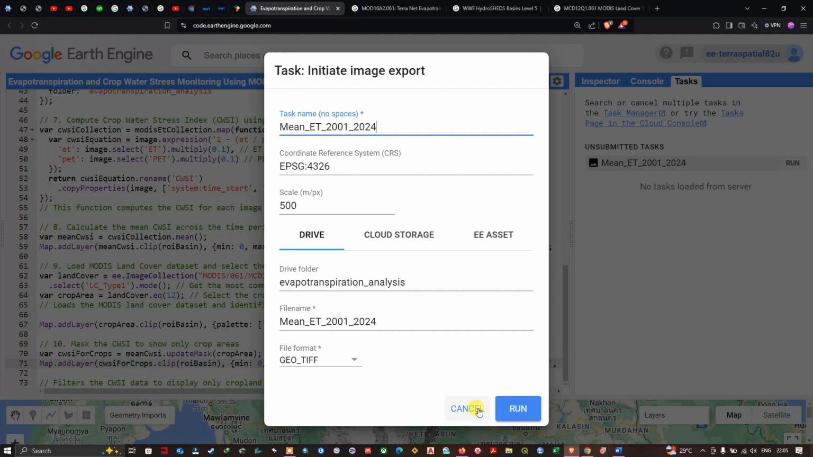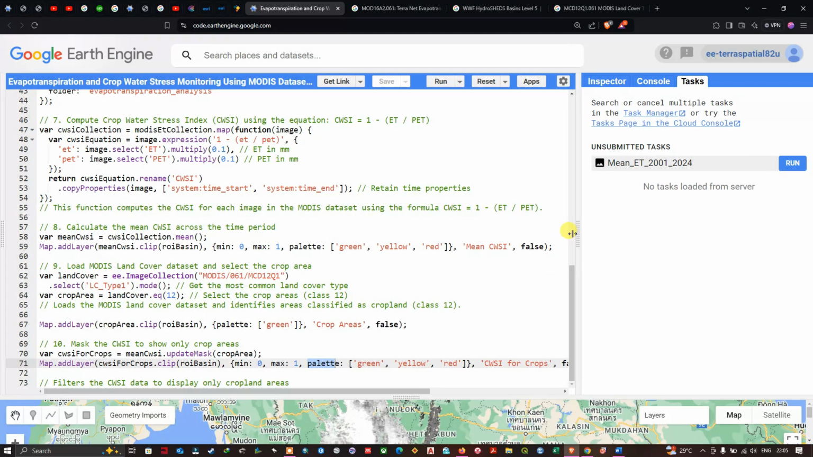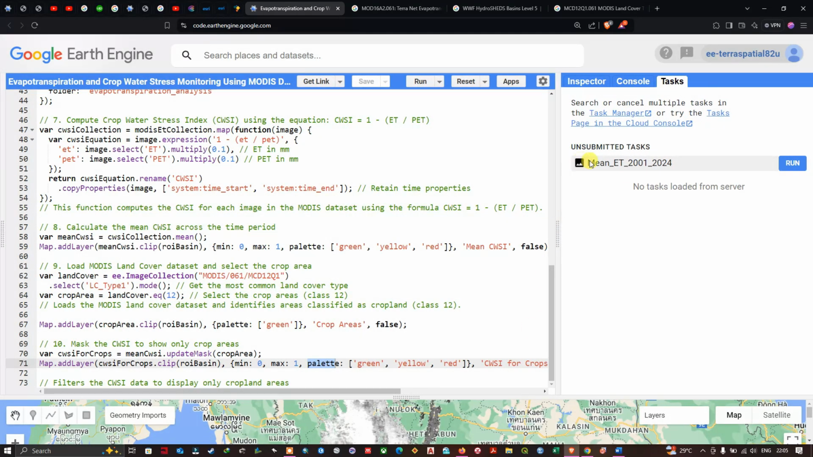I'm going to cancel this. You can export this particular image by clicking the option called Run, and it will be automatically exported to your Google Drive once the task appears in blue.